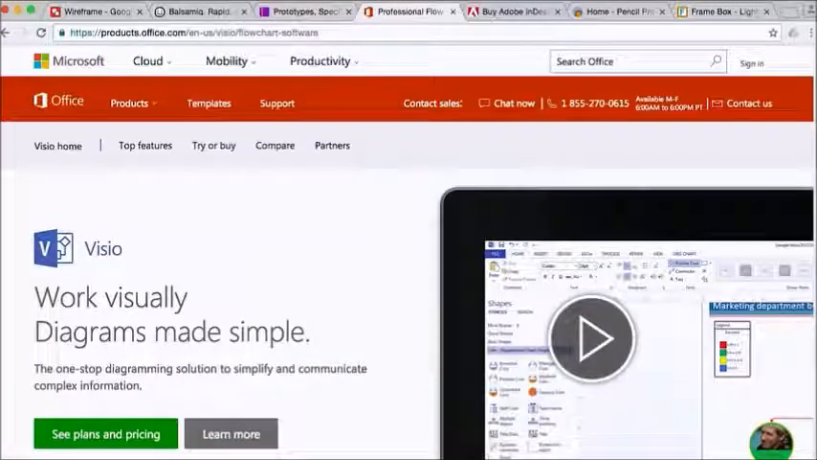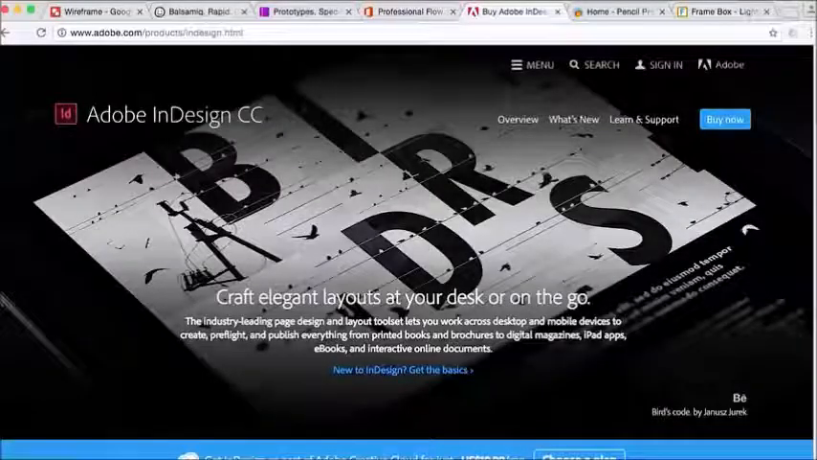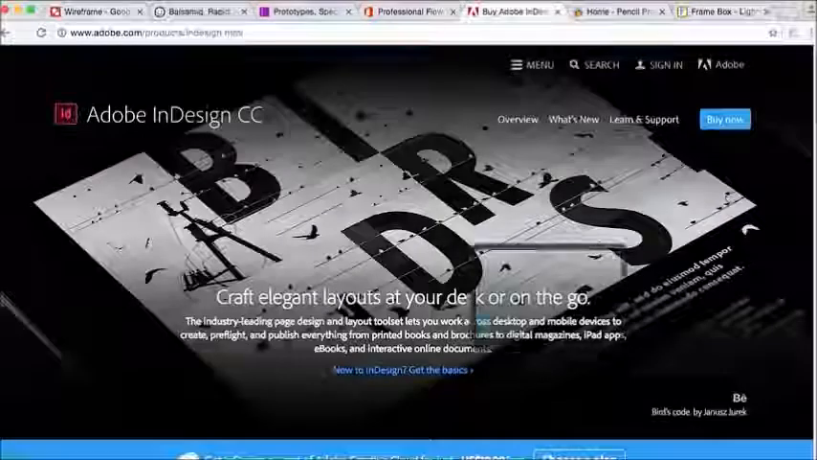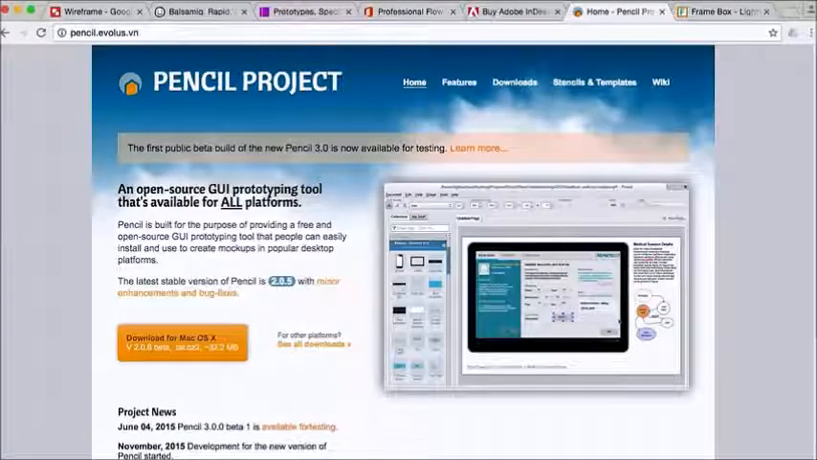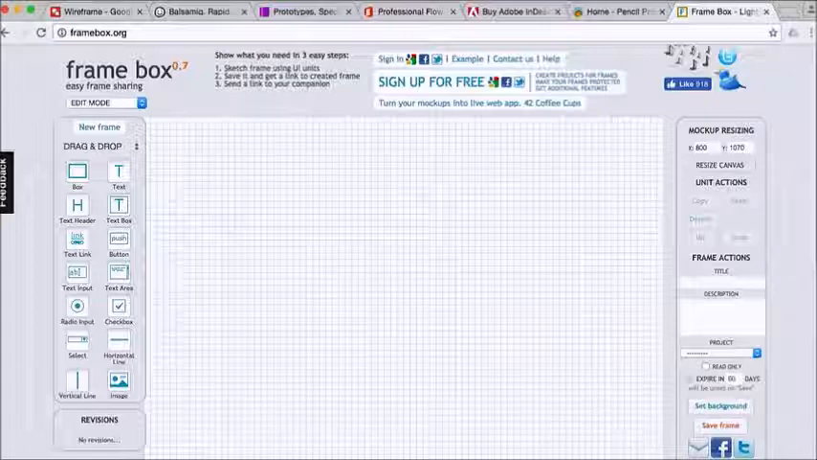If you're familiar with the suites of tools from either Microsoft or Adobe, then Visio or InDesign might also be great options for you to use because you're already somewhat familiar with those interfaces. But you don't actually have to buy a tool to do good wireframing. There exist some free-to-use tools out there as well, like the Pencil Project and Framebox. Those are great to use, especially if you're just getting started.